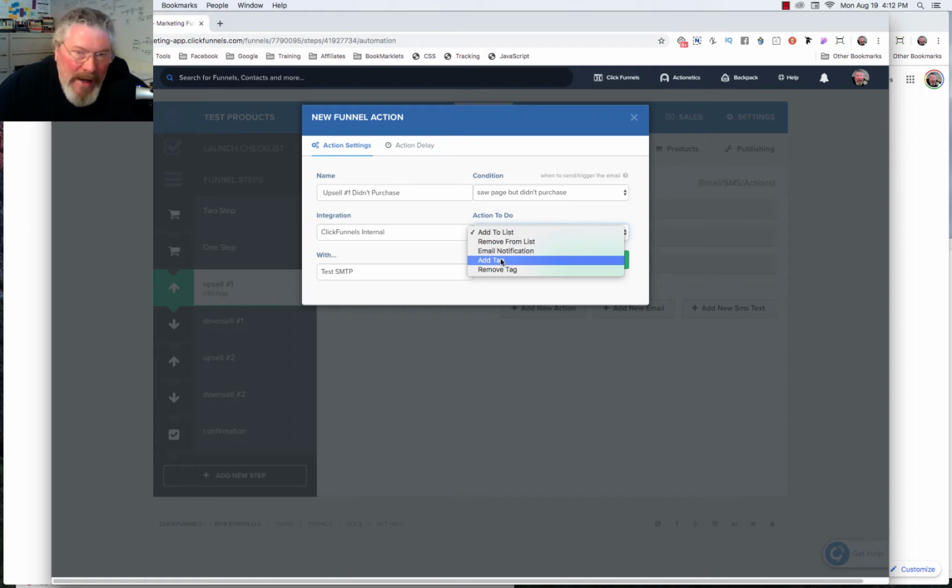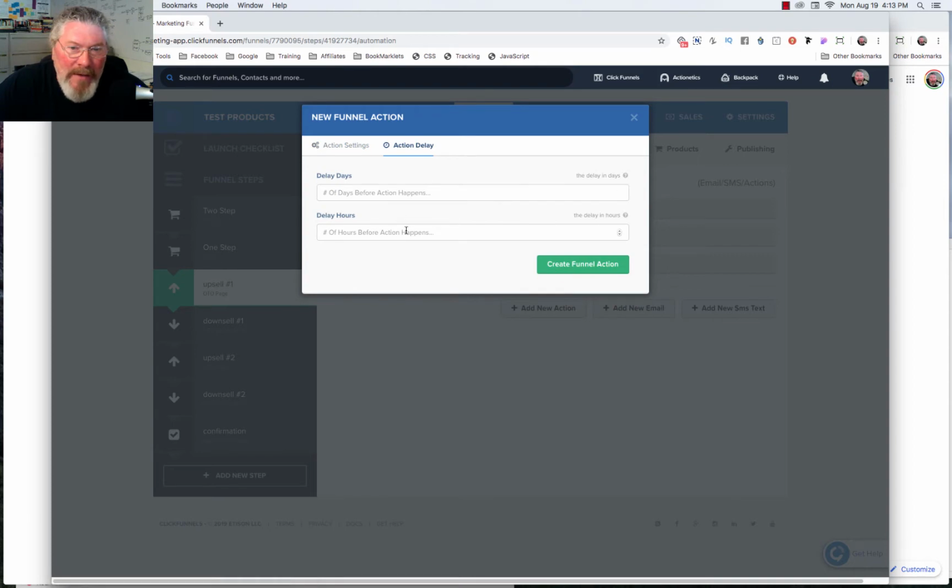But for more information on how to use the automation tab, just go and find that training in this membership site. So what we want to do is add this person to the list if they saw but didn't purchase. Now, normally you want to give a little bit of a delay on that. You don't want it happening right away because you don't want this email being sent out right away. So let's say we want to do this 30 minutes from now, half an hour. So we're going to put in 0.5 hours.